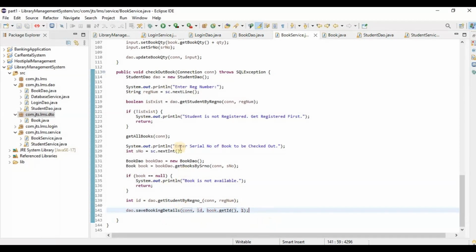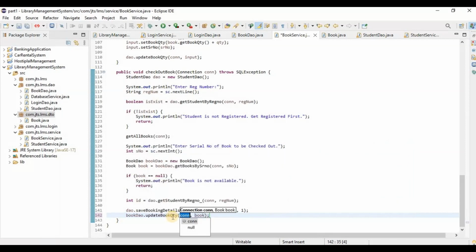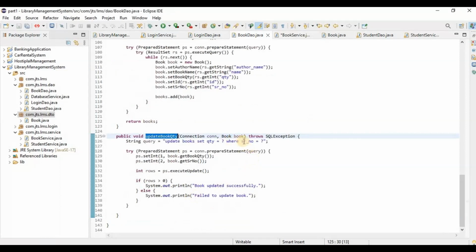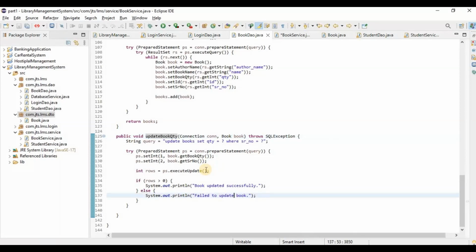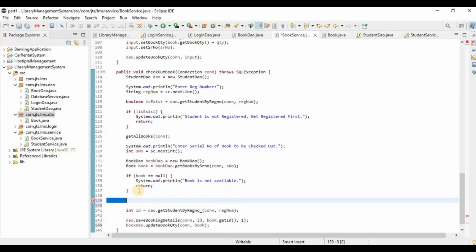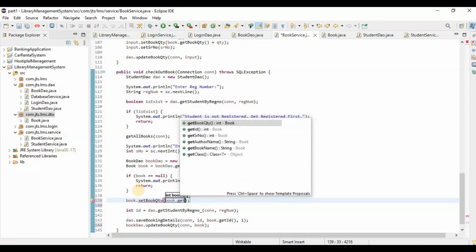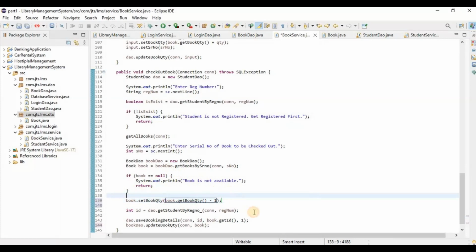So this is done. Next basically what we need to do is, from the book DAO we need to update the quantity, right? Is there any method update book quantity? So how we go, connection and then book. So how it is working, let me see. Quantity, okay, we need to update the quantity over here so that it will update the quantity. So we just need to update the quantity over here, like here, book dot set quantity, book dot get book quantity minus 1. We need to update over here, right? And then we need to pass this book over here, so automatically it will take all the things.